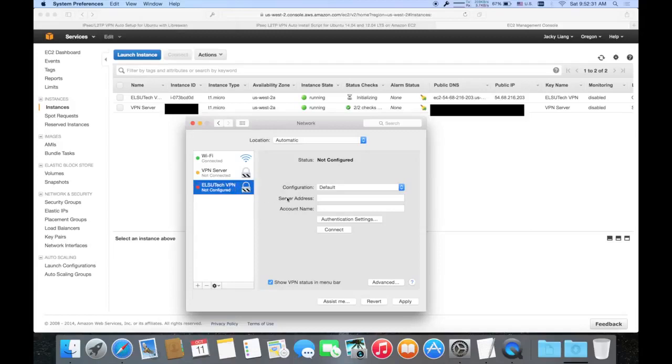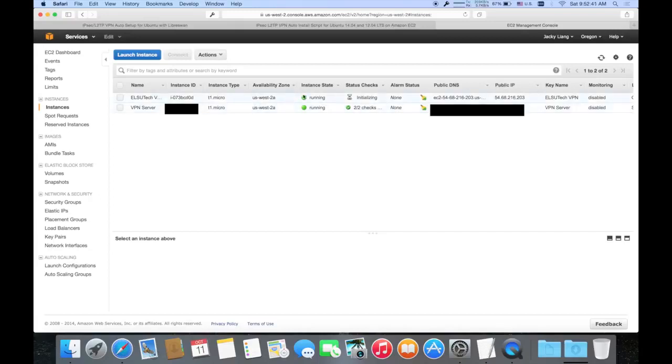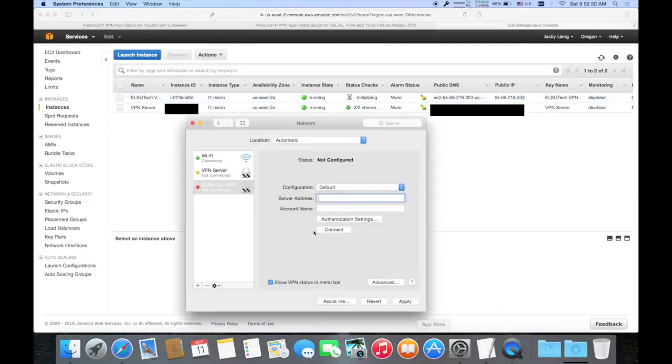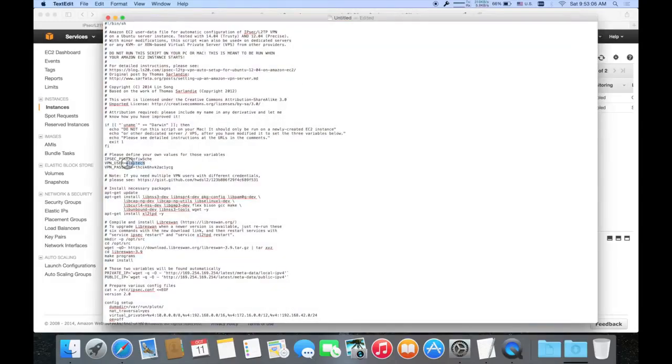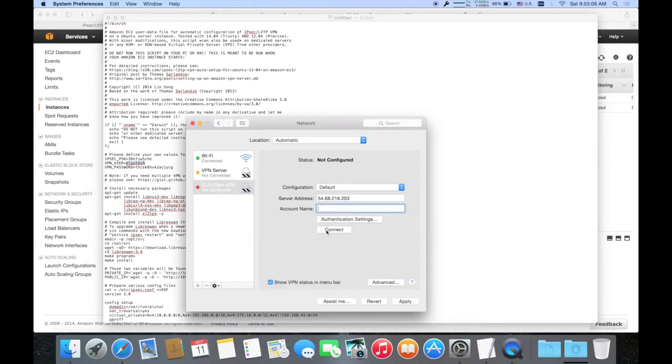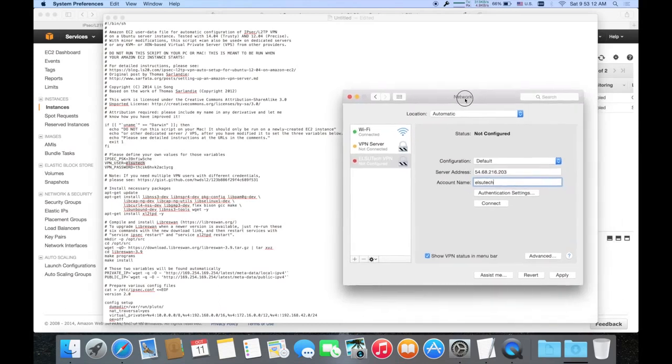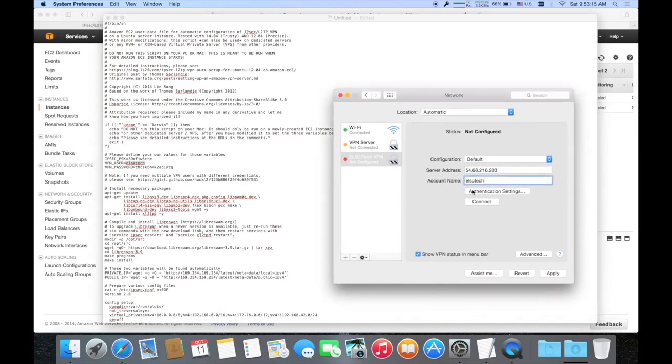So this server is not configured yet. Default on the server address part, you're going to go to your public IP. This is technically your server, so you pop open and copy this public IP, and then you're going to paste it here. So for the instance, this is the IP address 54.68.216.203, and then your account name is going to be AlsoTech, if you actually create it as that, but it's okay to be different. This is just for tutorial sake.